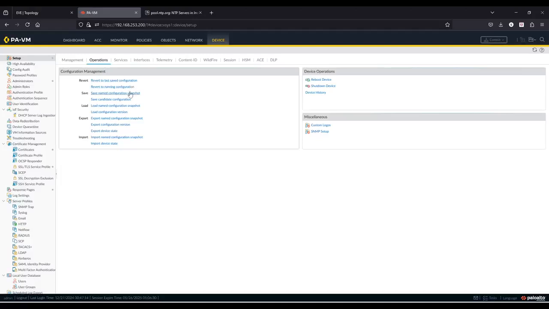Let me see what other options there are. Export device state, import device state. These are used when you are managing your Palo Alto firewall with Panorama, and you have templates and device groups. All that information gets exported with the device state option. Revert to last saved configuration is the only option remaining.